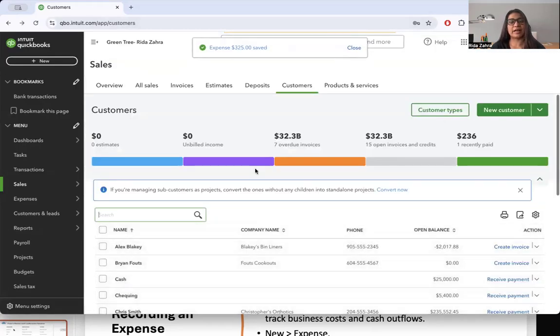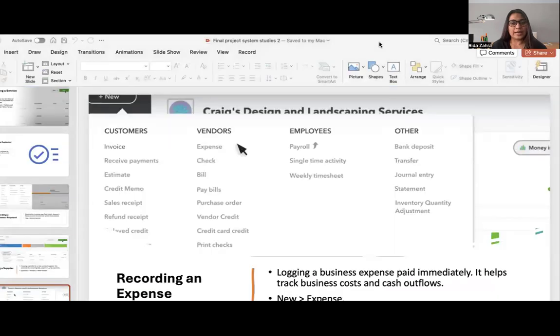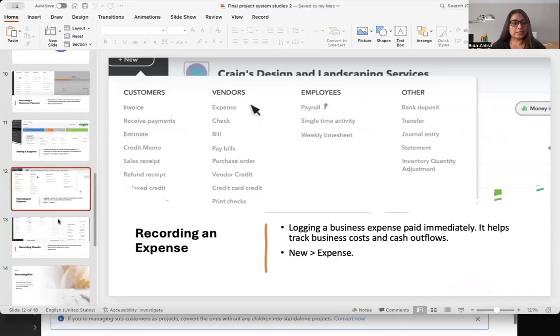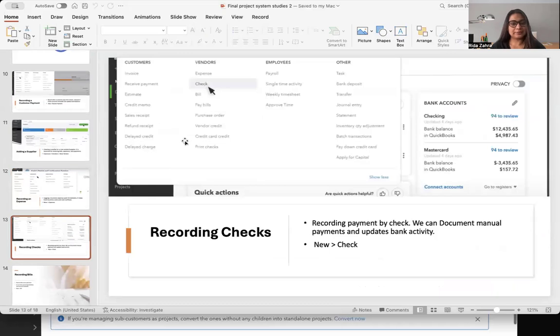Expenses 325 saved, right? This is how you're going to record the expenses. So for the next slide, we have record checks, right? We can also record different checks, so we can document manual payments and update bank activity. So we can keep an eye on our bank updates, how much our bank paid by check.